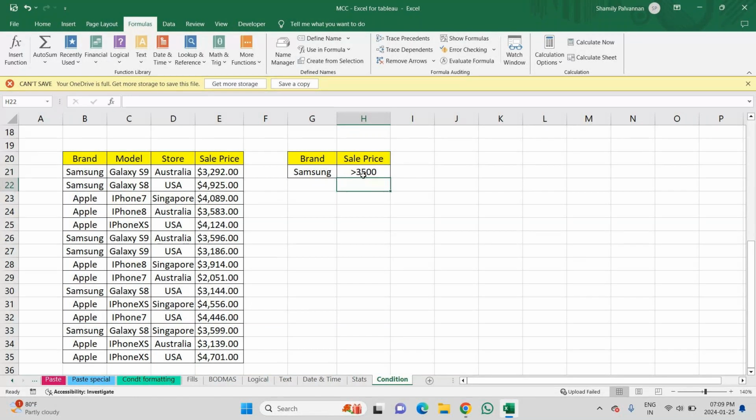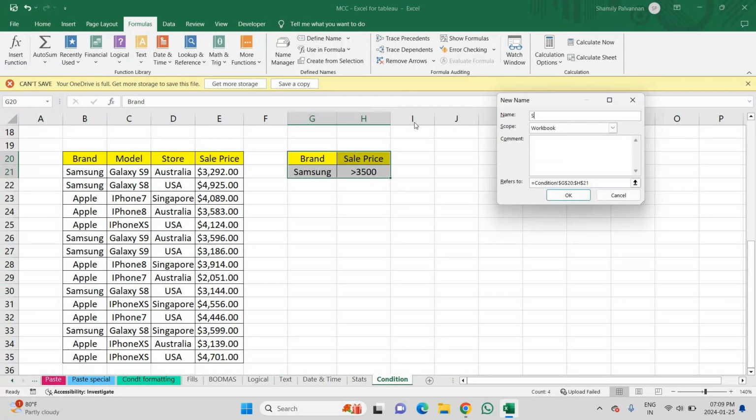So you can take this and give a name also. I'll go for this define name. I'll give here as store_sales_condition. You can give it in a simple method also, but still I want you to understand, so I'm just giving here store sales condition. So okay, I'll click on this. Okay, name has been given.